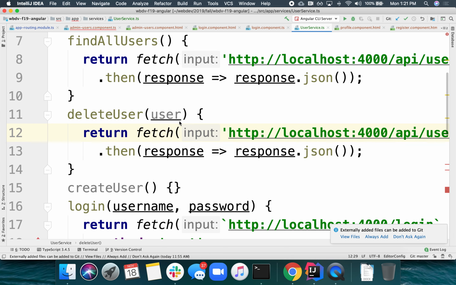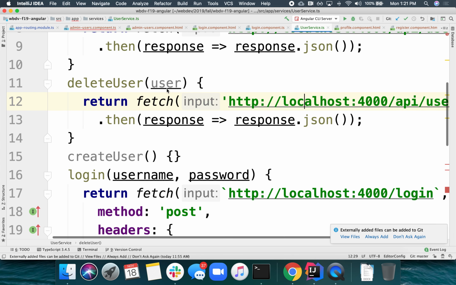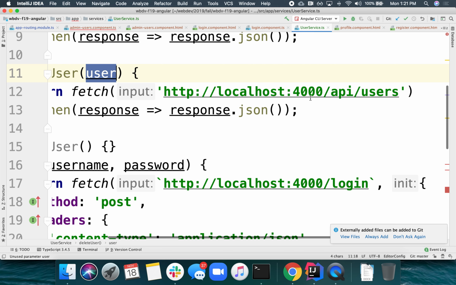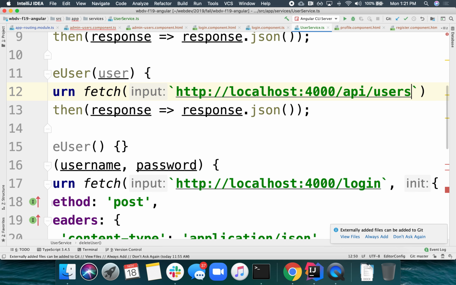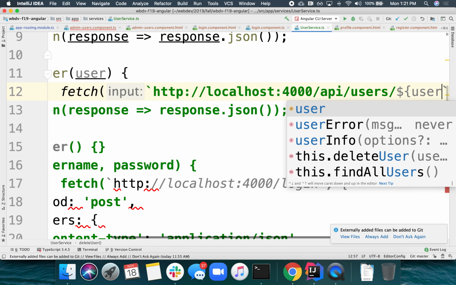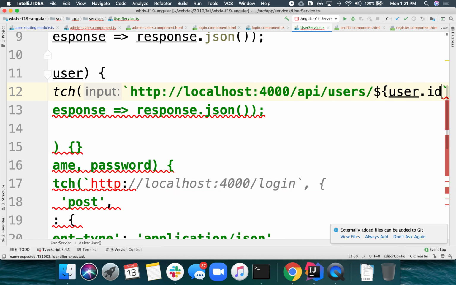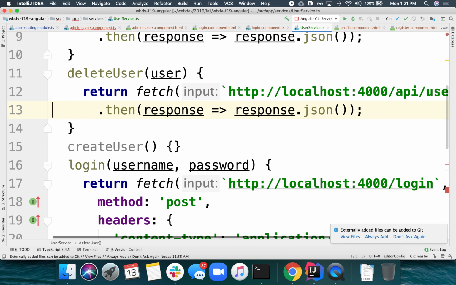Pass in the ID of the user that we want to delete, right? And the ID is inside of the user, so we can build the link here, the URL right here, using this template, and pass in the ID of the user that we want to delete. So it'll be user.id presumably, right? And this is not going to be a get.